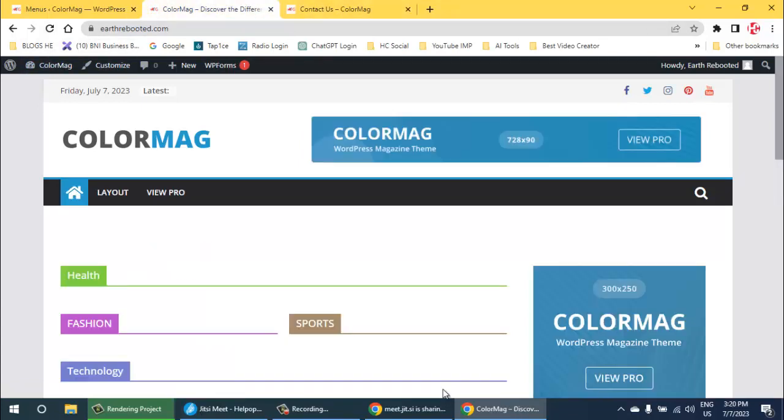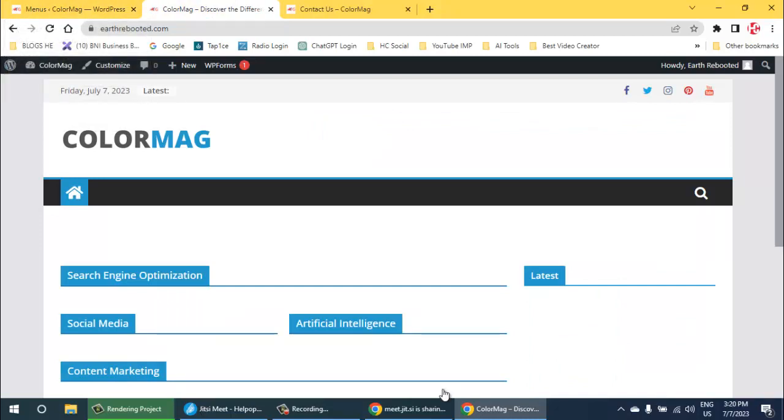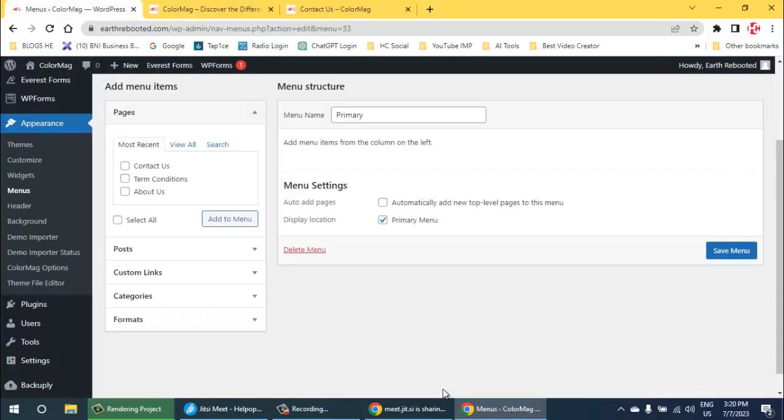So if I refresh this also, it will go away. Yeah, so we don't have anything. So now I need to add this about us content and contact us page, and select add to menu over here. So I select the pages that I want to add in the menu. So I click add to menu.